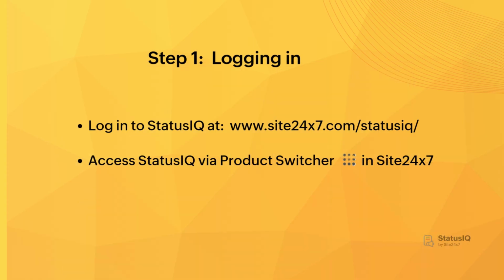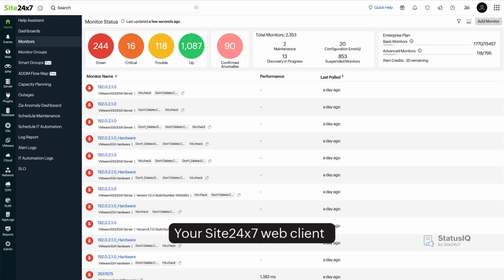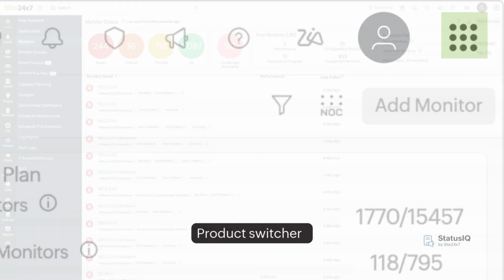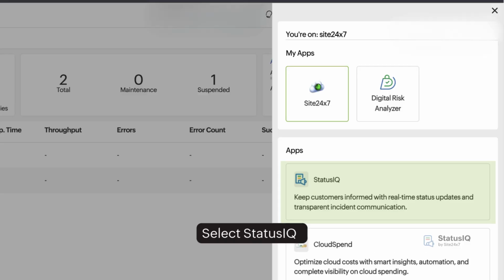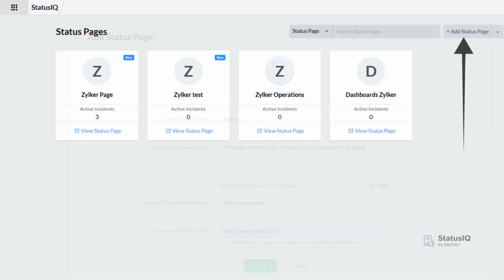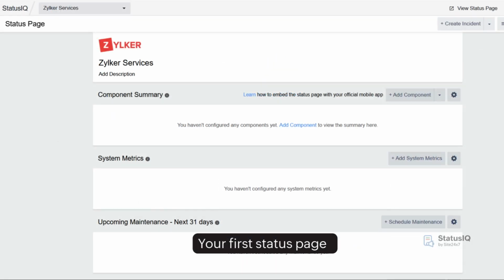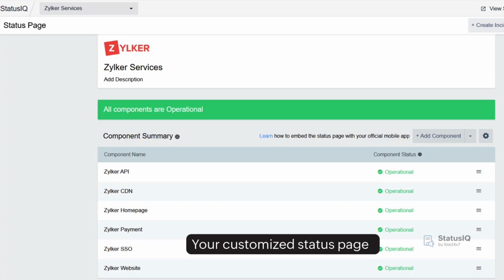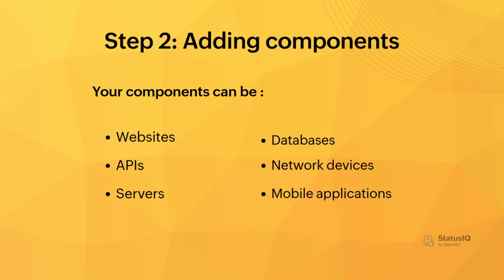You can log into StatusIQ in two ways. From Site 24/7, click the product switcher icon and select StatusIQ, or log in directly from the StatusIQ webpage. Now create your first status page. A status page is where you communicate the real-time status and availability of your services. You can choose to customize it for easier access and better branding.